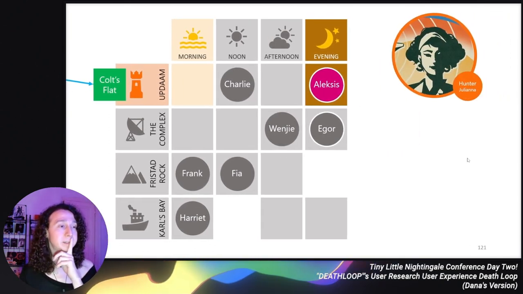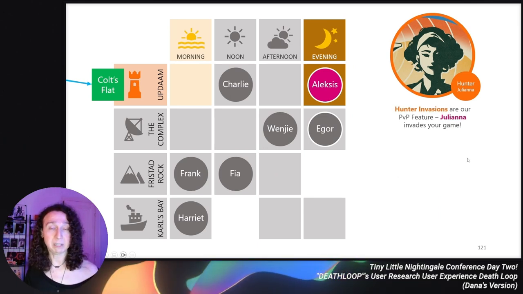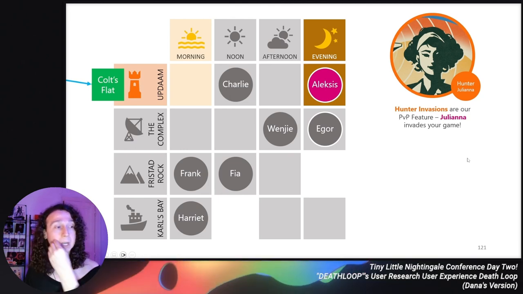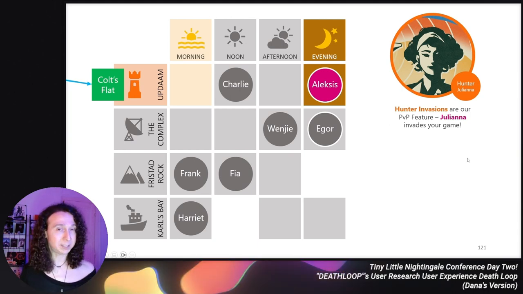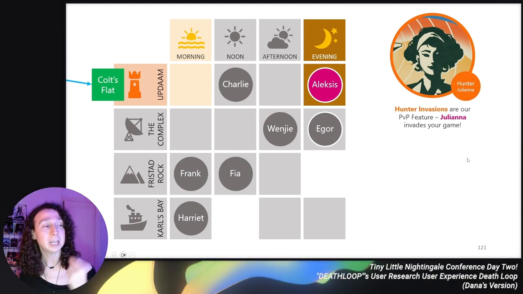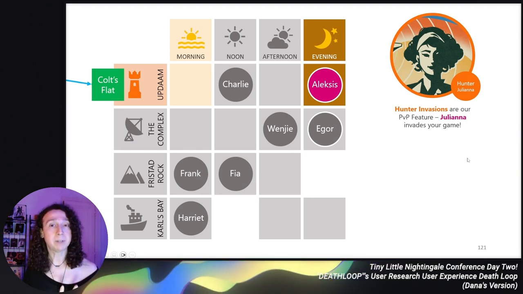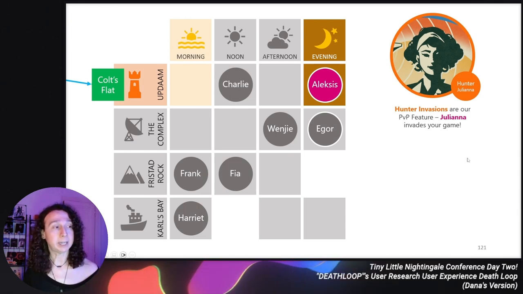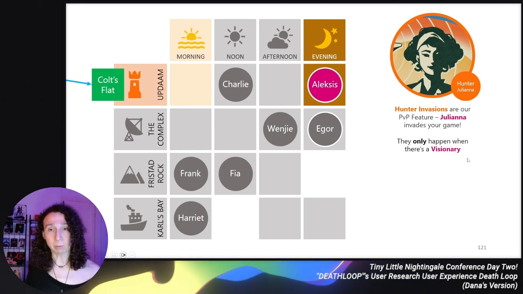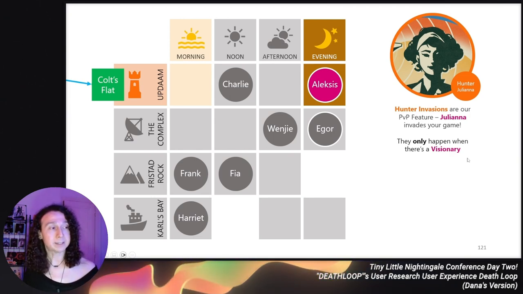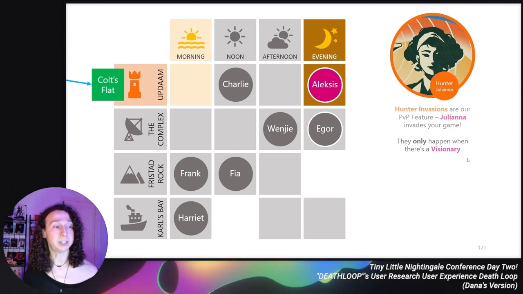But it occurred to us that this is actually an interesting opportunity because we do have a PvP feature, or like AI, called Hunter Invasions. This is when Juliana will invade your game. This keeps the antagonist present. I'm not going to be talking about that much during this talk, but we saw it as an opportunity to add not just a little mini boss fight at this critical moment in the guided tour or the opening chapter, but these can only happen when a visionary is present. So putting this at Updown in the evening was actually perfect because that allows this invasion to happen.